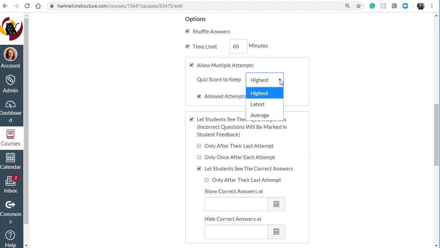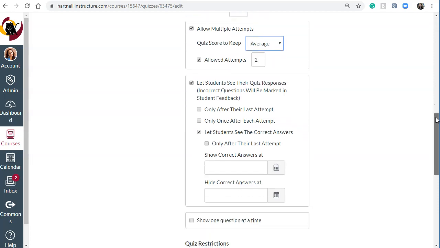So if they take it 3 times, the last attempt is going to be the quiz that sticks if we choose latest. We can also average this. So if we allow them 2 attempts and they take it twice, this would be the average of their 2 attempts. So if they bomb it the first time and they ace it the second time, they're not going to have that last attempt stick or the highest attempt stick. It's going to be an average of the 2 attempts. So let's scroll down a little bit.